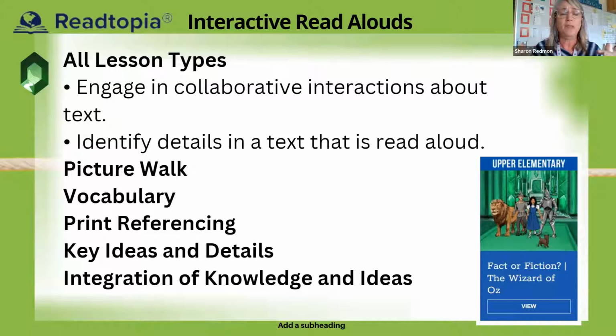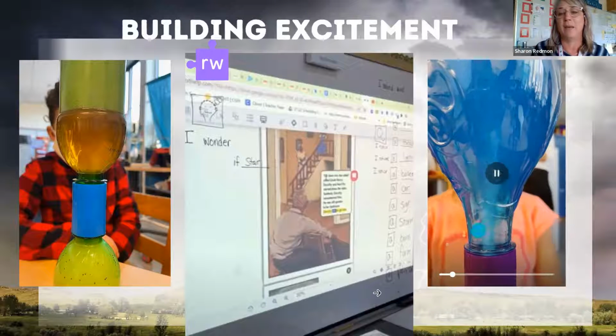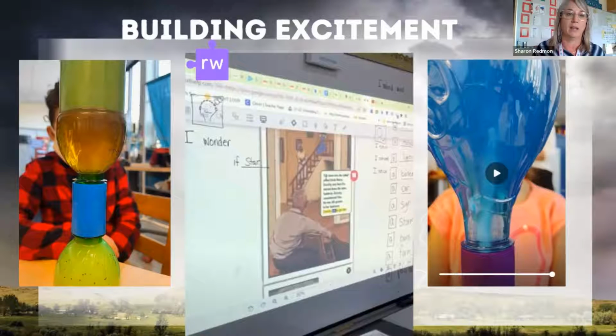So here are some areas in Readtopia that I pulled from their site that we work in: picture walk, vocabulary, print referencing. You're going to see examples of this as we go along. So how do we build excitement? Well, I love building excitement by doing STEM activities. And so in here, we were building our vocabulary. This whole first chapter is about tornadoes. So we did a STEM activity about tornadoes. Kids had these tornadoes sitting on their desk as we read through.